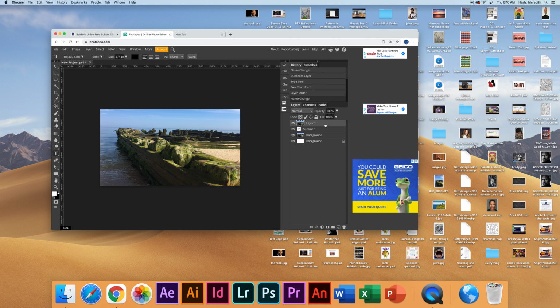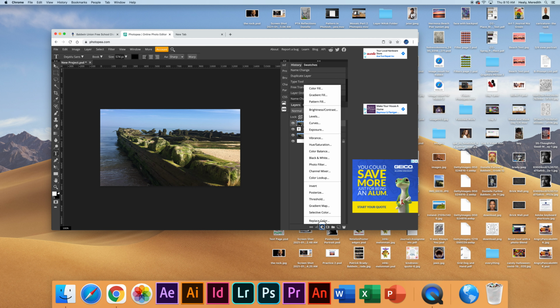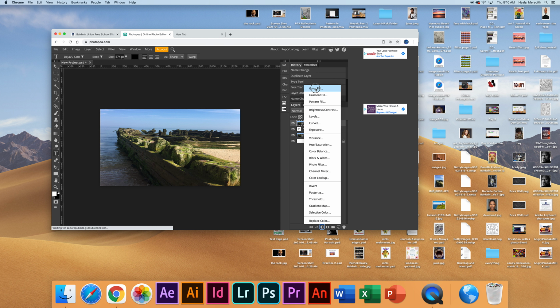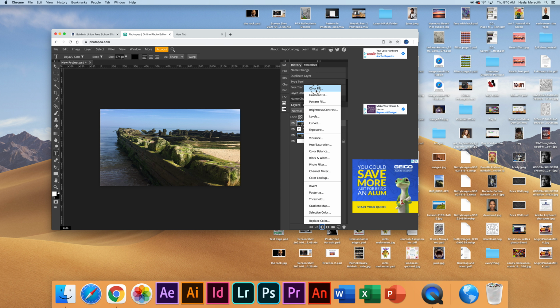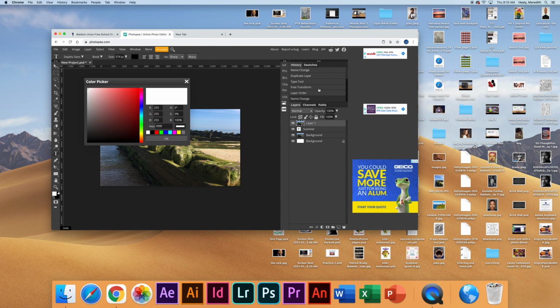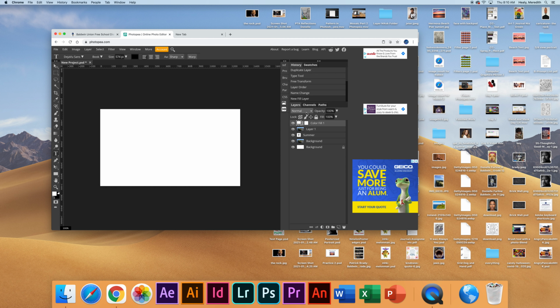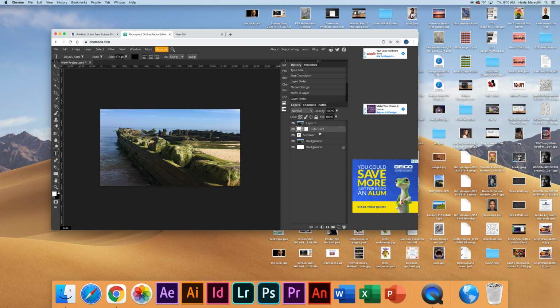Then I need to go and make a color fill layer. So you go down here to the adjustment layer, and it's going to be called solid color in Photoshop, but in Photopea it's color fill. And we're going to fill it with white. So click on the white and say OK. Then you're going to drag the color fill down, and you have to pay attention to your layer order.